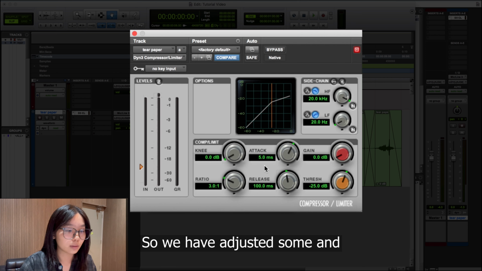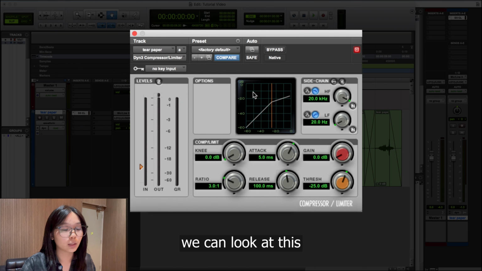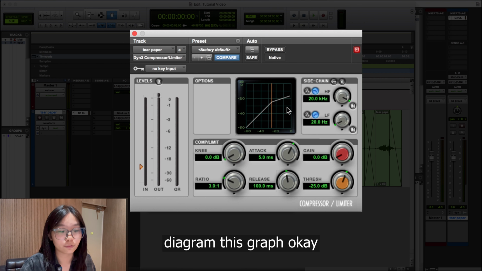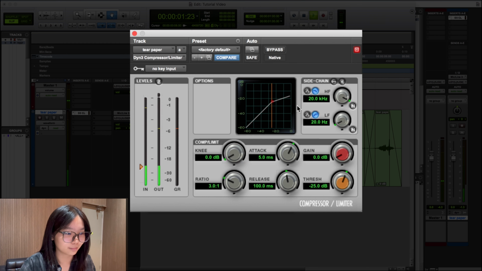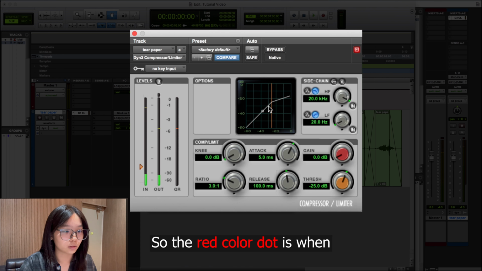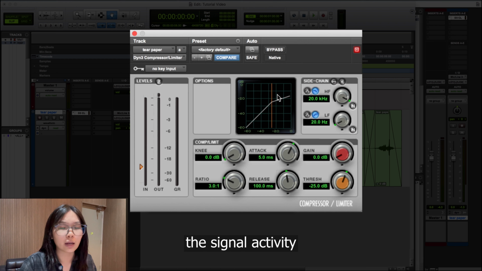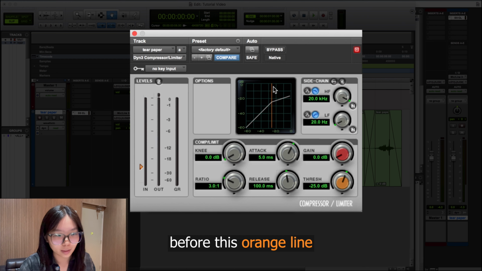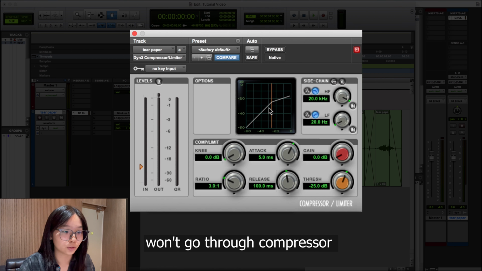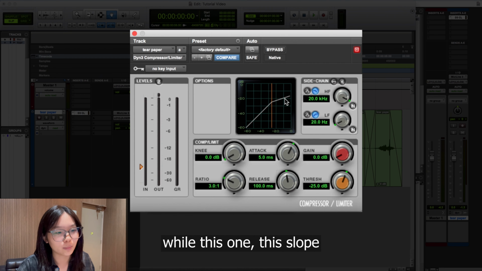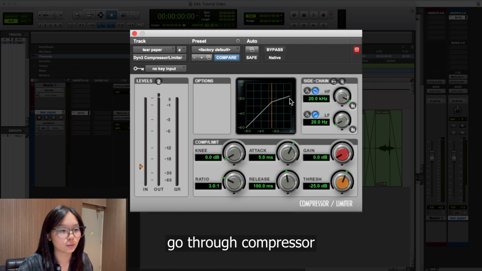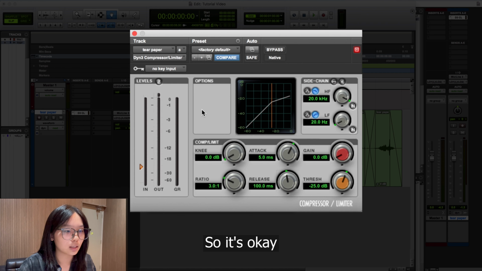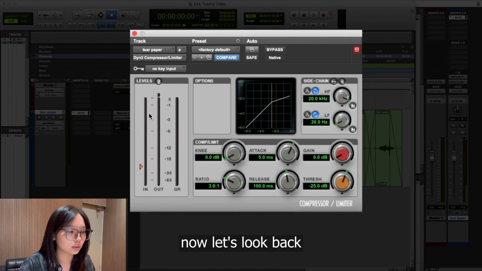We have adjusted some, and now we can listen to the difference. We can look at this diagram, this graph. The red dots show when the signal is active. This white line before the orange line is the signal that won't go through compression, while this slope is the level that is going to go through compression. Okay, now let's look back at the input and output levels.